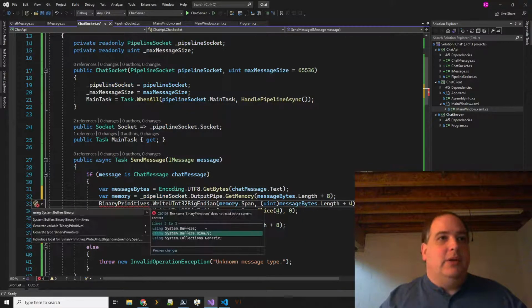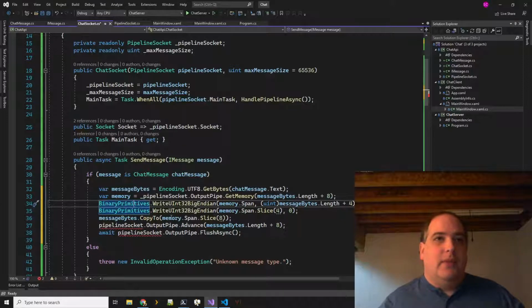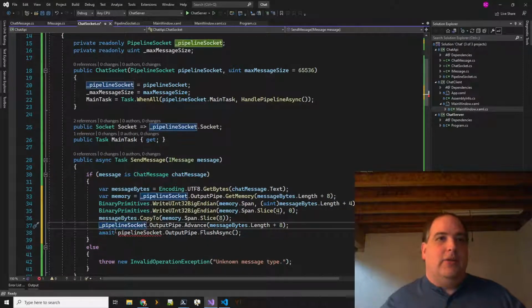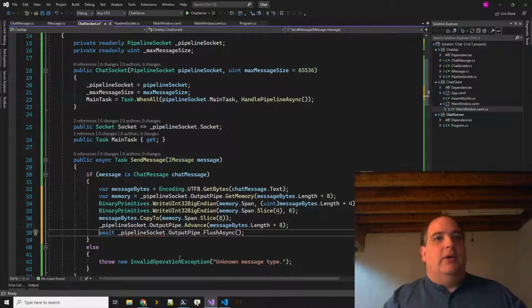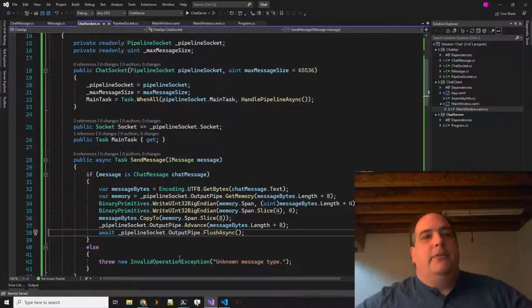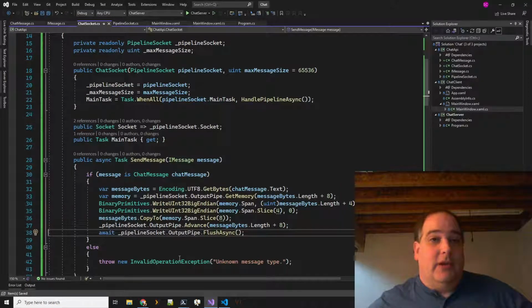Binary primitives we need to pull in, and then our PipelineSocket as such. There is one other thing here that I'm not going to address today for the sake of time, but be aware that send message cannot be called concurrently right now. Right now, we're doing several different things.